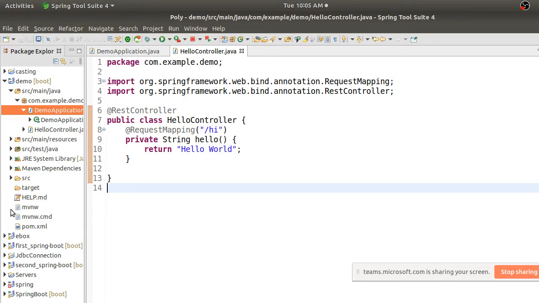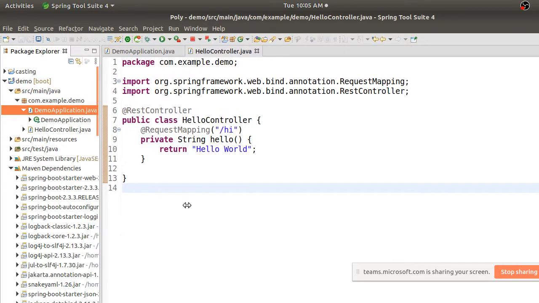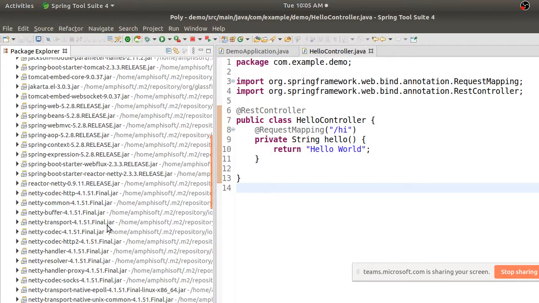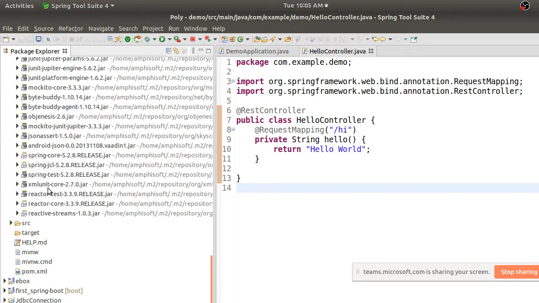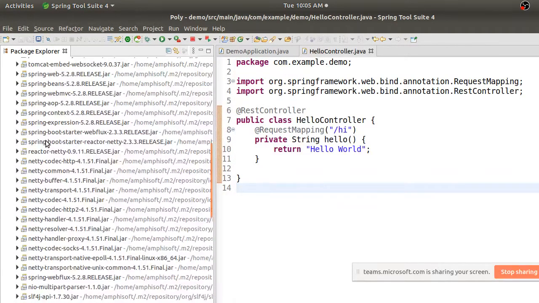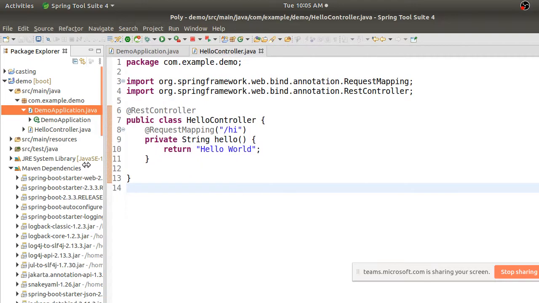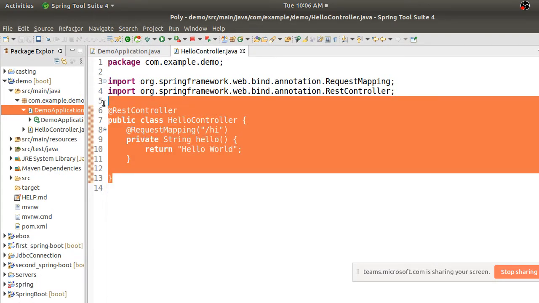Okay, so all the Maven dependencies required are added here. You can see all the dependencies that you need to run one Spring application are already added for you for free. You did not tell it to add any of these dependencies, but it has added everything by default. So that is the magic of Spring Boot. That is very important. So this is how you have configured your first application.